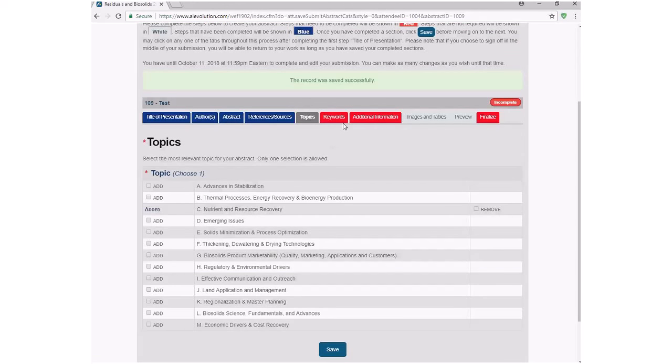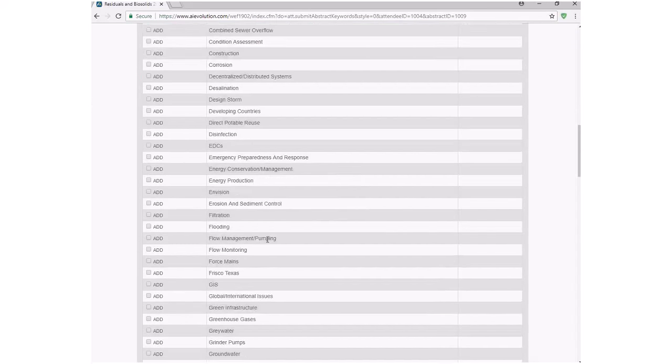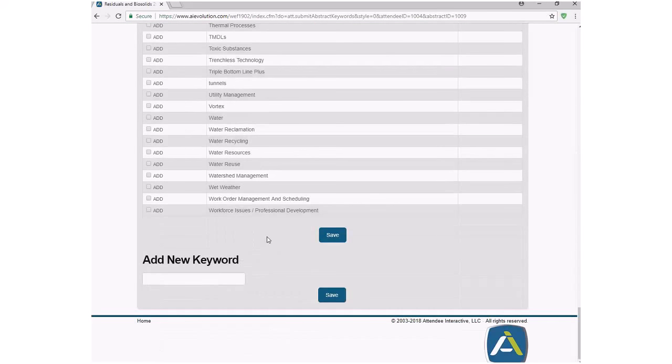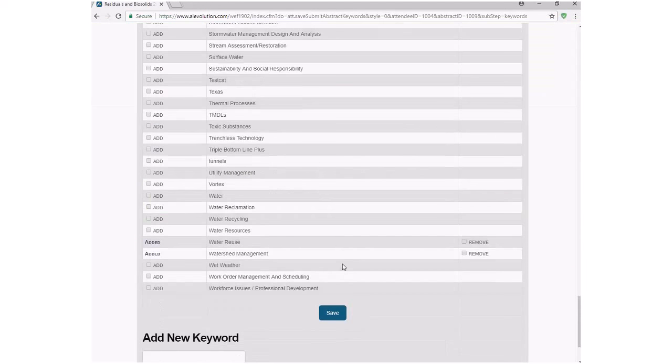Once you've chosen your topics, you have to add the keywords. There's a whole long list here, and you can choose up to 3. If you can't find what you need, you can also add one in. Just note, if you click here, you have to hit this save button, and if you type something here, you need to hit this save button. So now we've got these added in here.